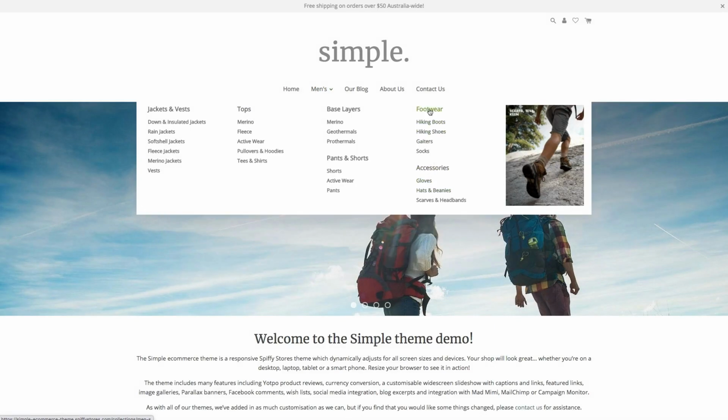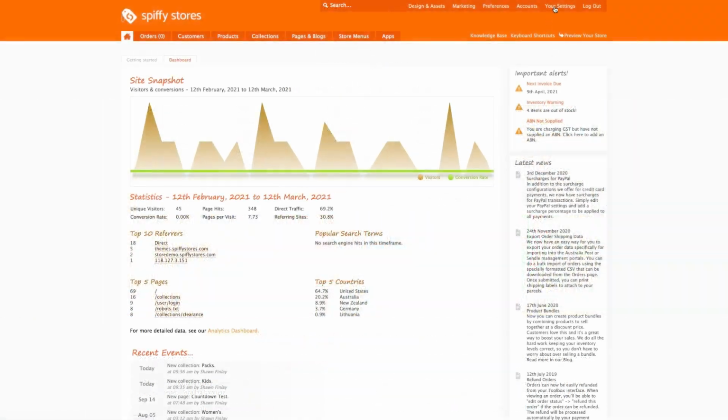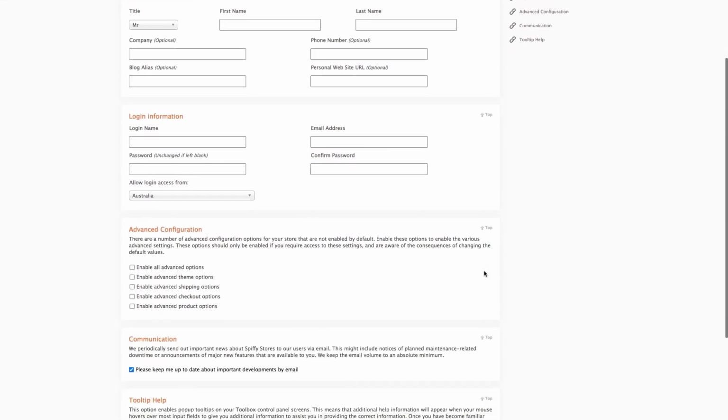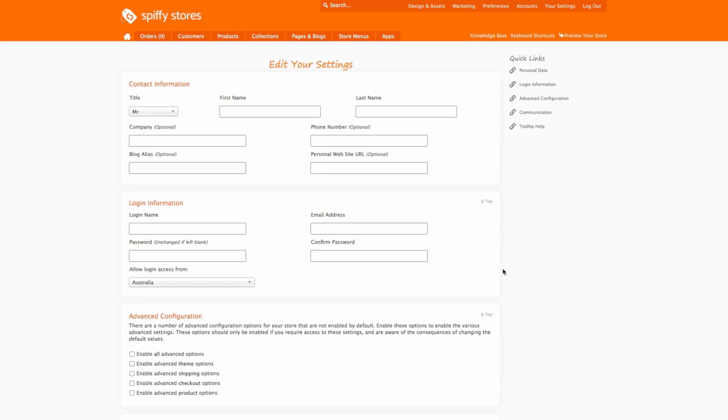I'm here today to show you how to create a mega menu in the Simple theme. The first step is to head over to the Your Settings section that's in the top right of your store's admin. Here we'll enable advanced theme options and save our changes. This allows us to add CSS styles to our store menus.